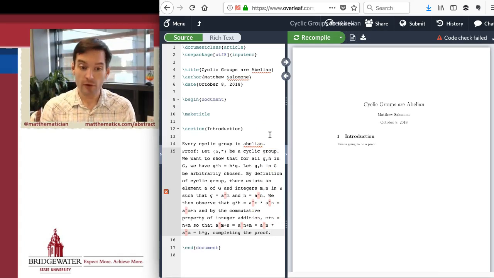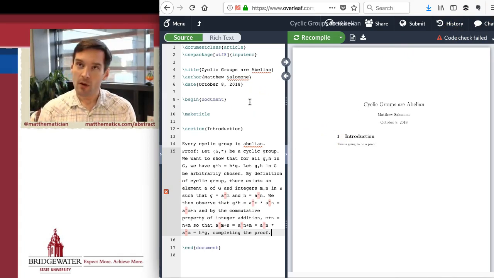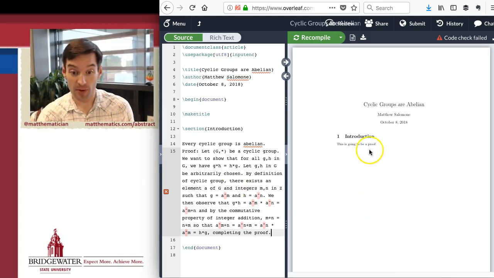And you'll notice that Overleaf is doing something interesting. It's a little red X over here on the side. It tells me that my code check has failed. So in other words, when I write down something in markup land over here on the left, the interpreter software needs to be able to understand what I'm trying to accomplish in order to produce a polished, finished file. And Overleaf is great because it will give you little tips on how to write your markup in ways that the interpreter is going to understand.